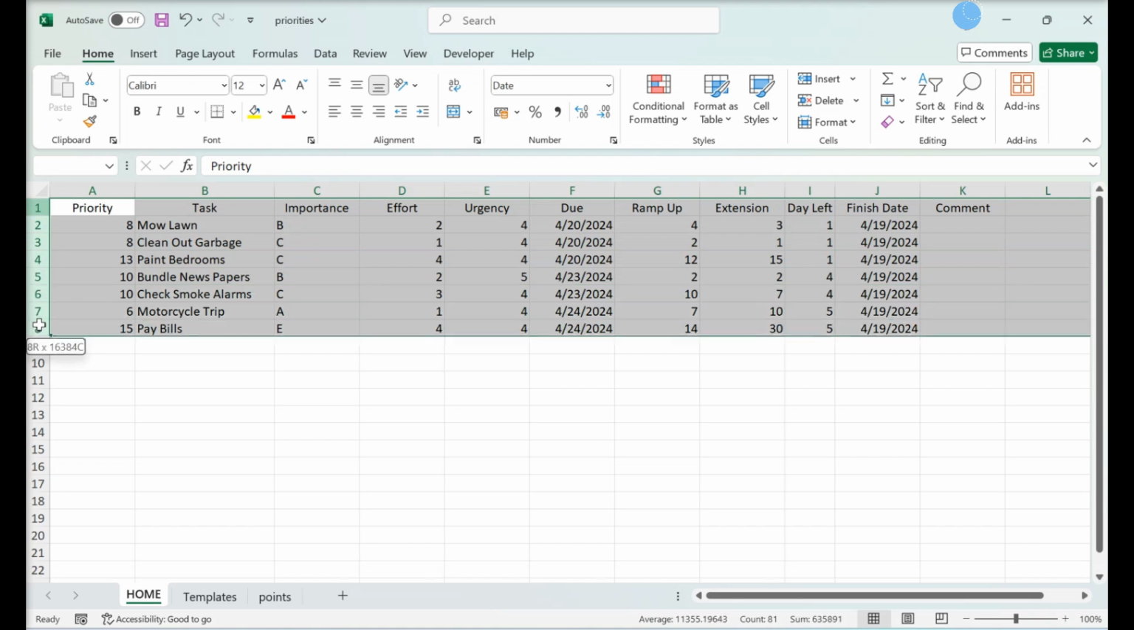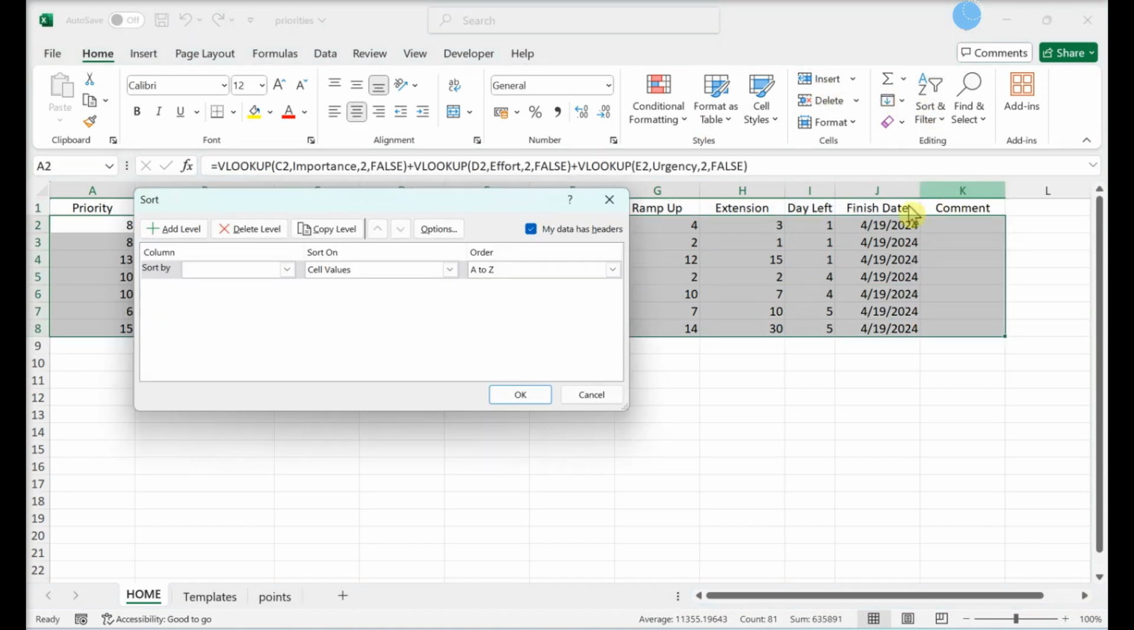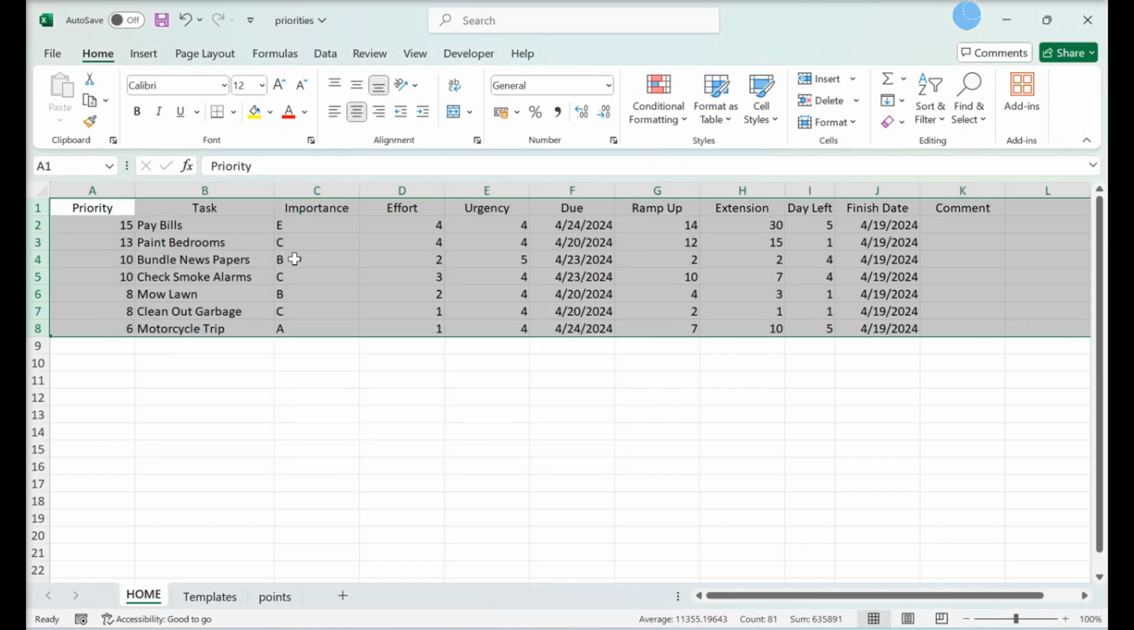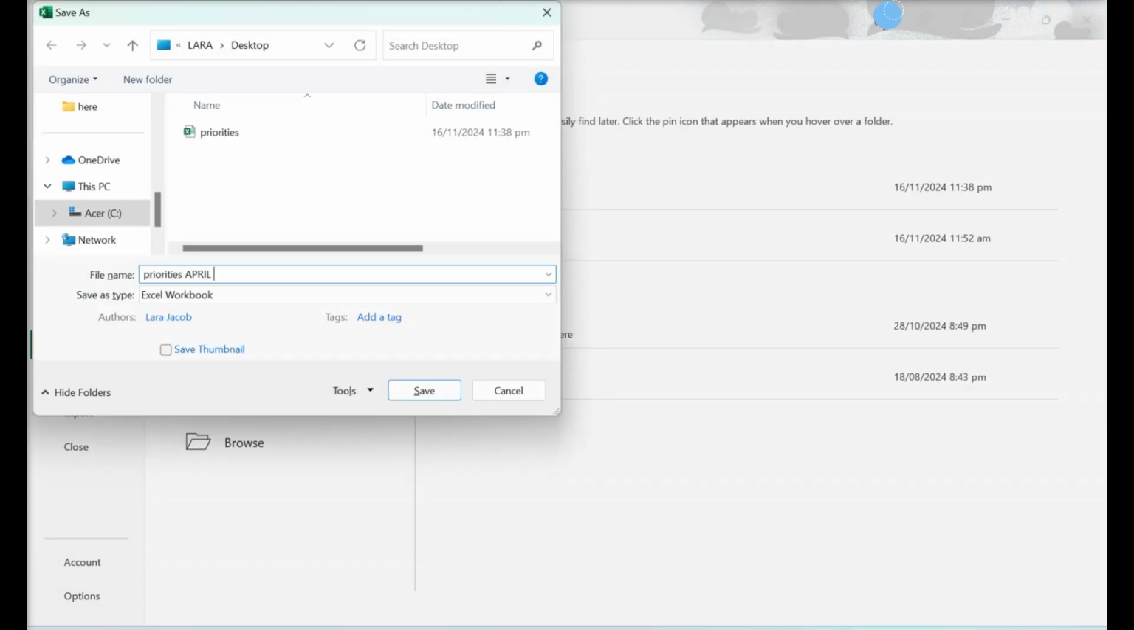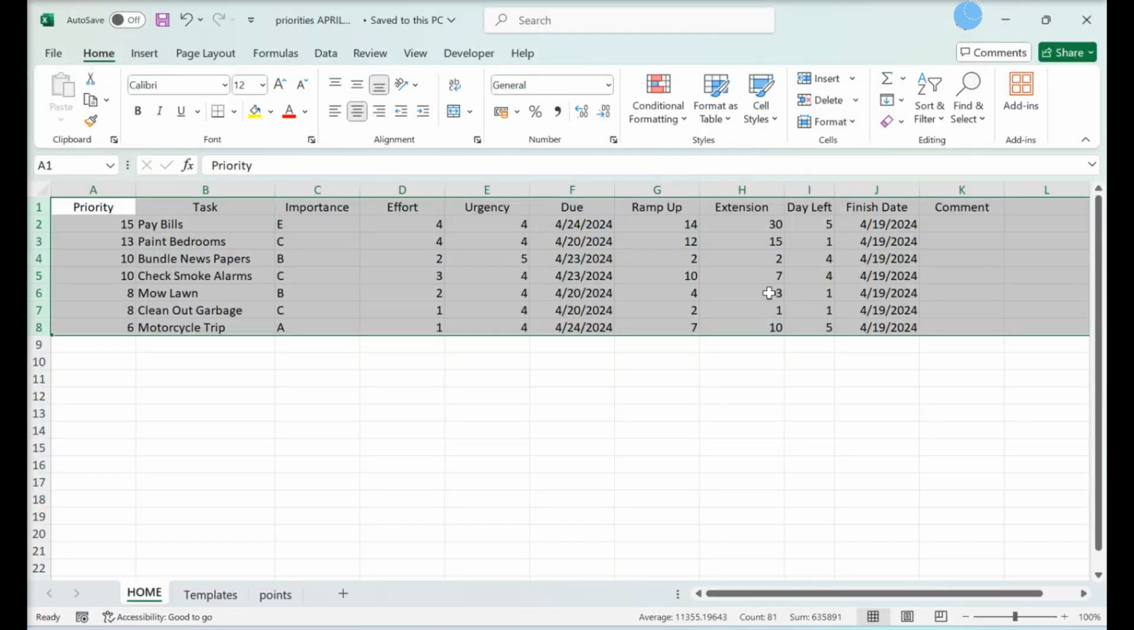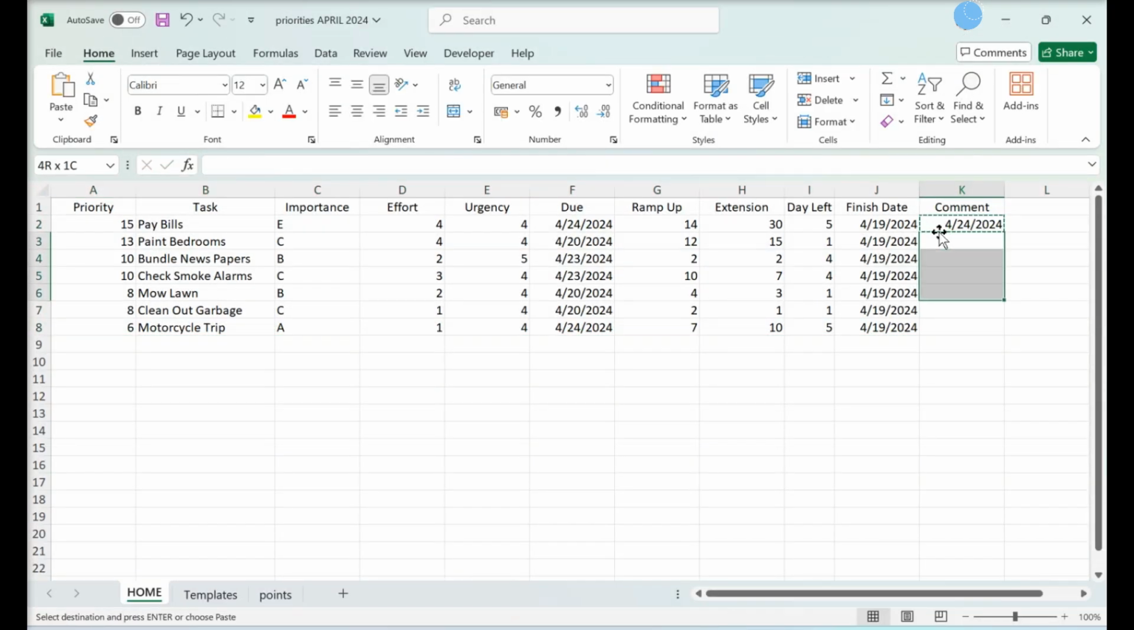Select from cells A1 to K, then click on Data Sort. Sort the rows by priority. Save your priorities spreadsheet, including the date for versioning. Mark tasks finished. Watch priorities change each day.